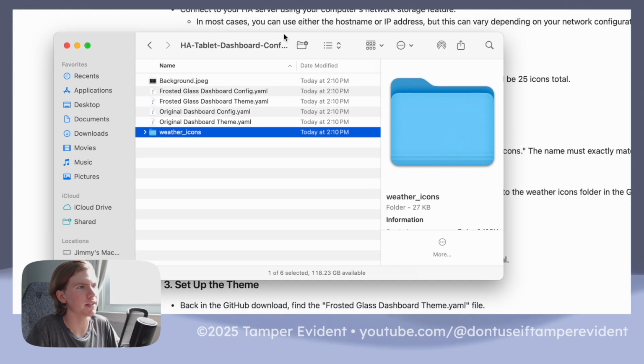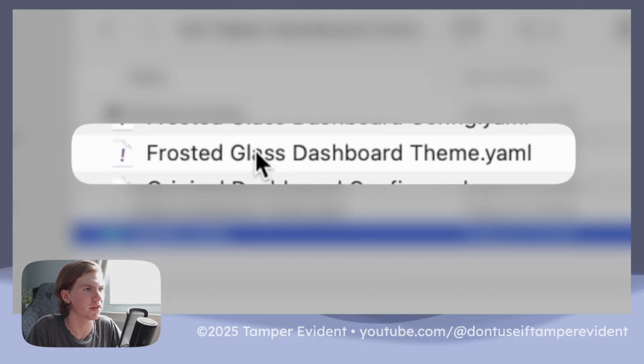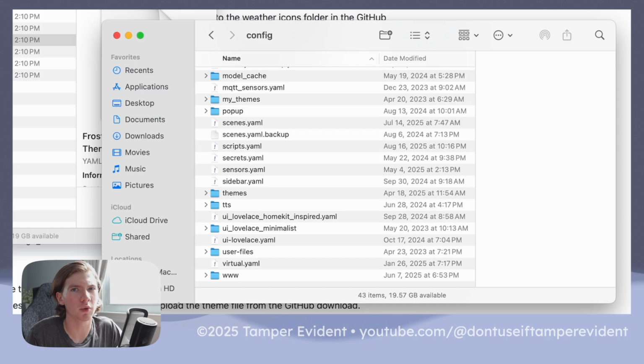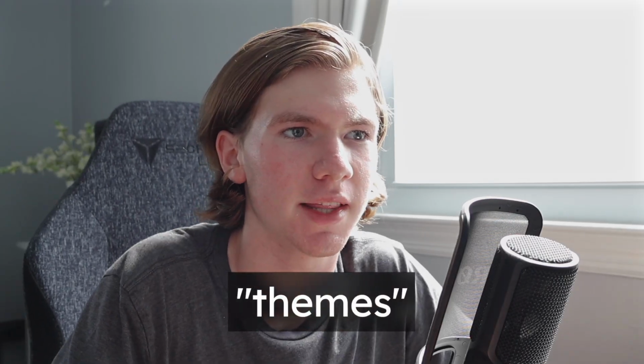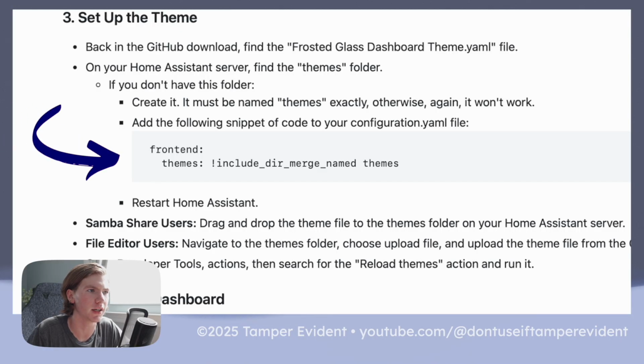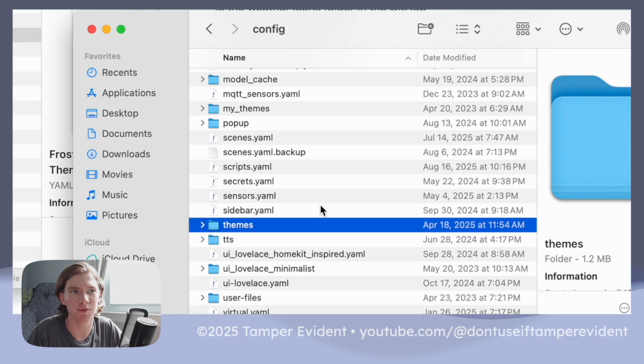Alright, next up, back in the GitHub download, you're going to want to go ahead and find the frosted glass dashboard theme.yaml file. And then while you're still connected to your Home Assistant server, go ahead and find the themes folder. If you don't have this folder, just create it, name it themes, all lowercase. And then I've got a snippet of code in the GitHub repository that you're going to need to add to your configuration.yaml. Trust me, it's not that hard. But if you do already have this folder, then you're all good to go. So you can go ahead and click inside of there.